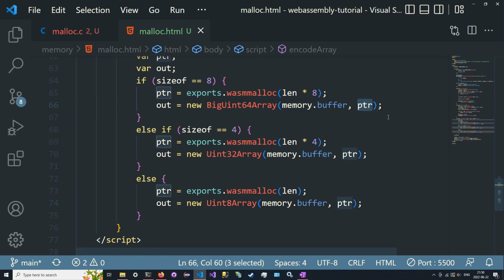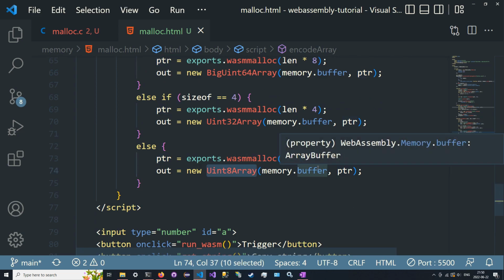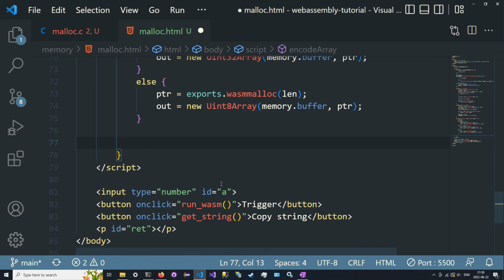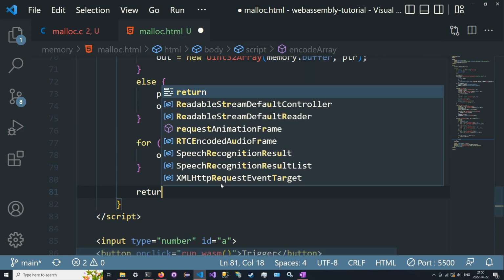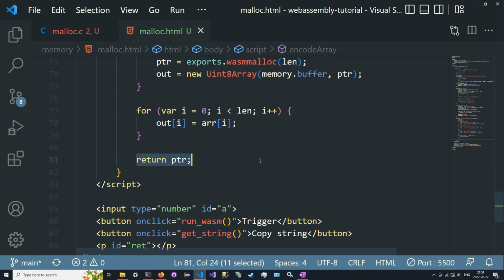So again, pointer is always going to be in bytes no matter what, and we're interfacing into the array buffer that the sandbox is at, and we're just offsetting it by the pointer that we get. All right, and then let's go ahead and copy our elements into it. So for variable i equal to 0, i less than length, i++, out at i, the output array, is equal to array at i. And then we return pointer. So we've written to the memory that we have allocated using malloc, and we want to return the pointer just so we know where we are with it.